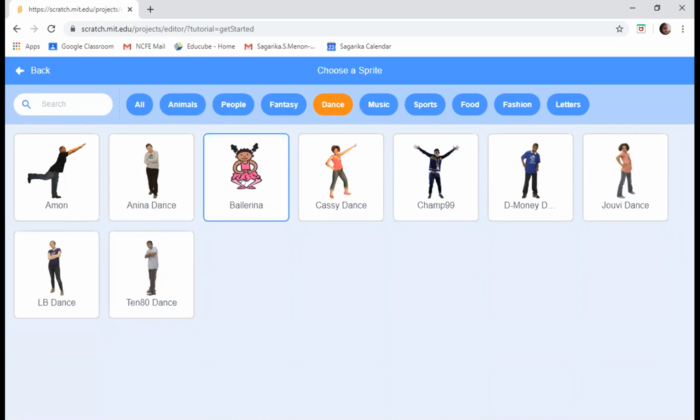Sir, almost all are boys only here. No, there are girls also. Two or three. So I can also see this. Okay, if you want to choose Jovi, then choose Jovi. Just choose any one of those.